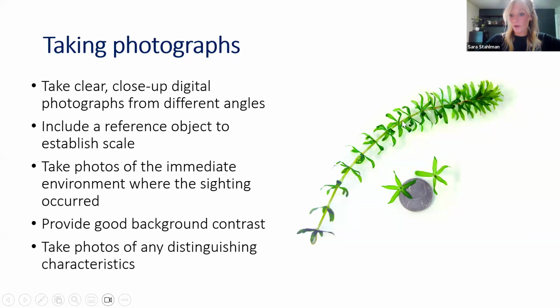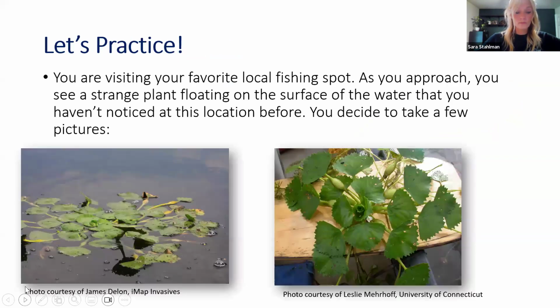If you have a piece of paper or something white, you can see the contrast in this photo, it makes it much easier to see the leaves and the plant itself. And also if you see something that looks distinguishing, maybe if it's a fish, there's a spot on it, or something unique about it, make sure you're taking photos of any of the distinguishing characteristics of that species to submit as well.